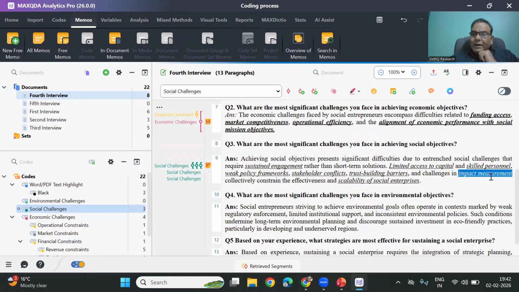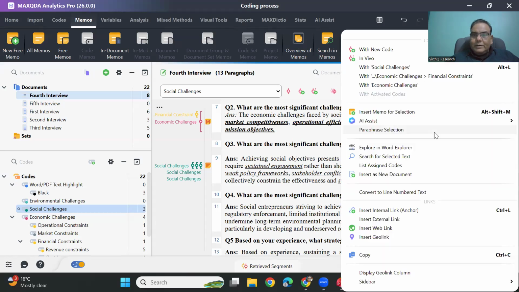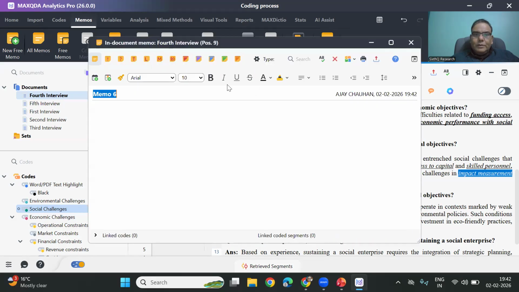Yeah. So here I have an idea that impact measurement can be treated as a sub theme. So I created a memo that impact measurement can be defined as a sub theme if I get similar answers or similar words in other interviews.